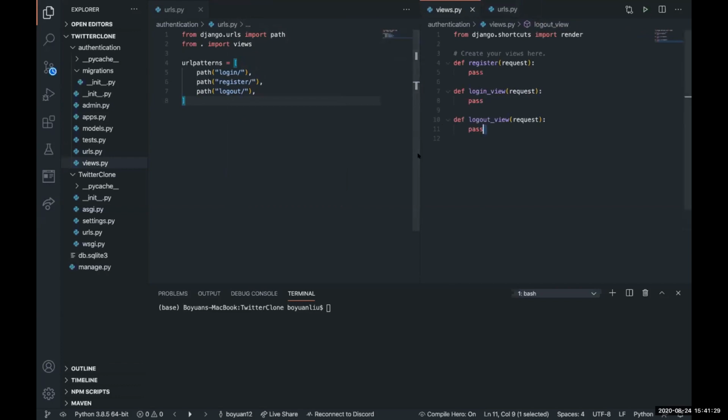Okay, so your urls.py should create, inside of urlpatterns, three items: path login, path register, path logout, and in the views you should have three functions.